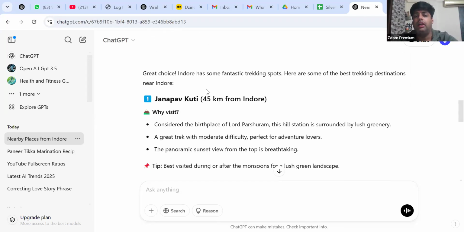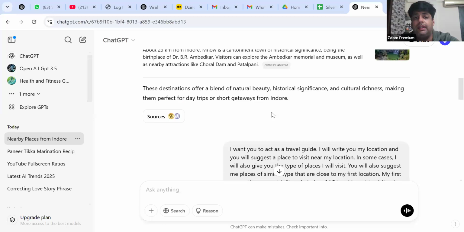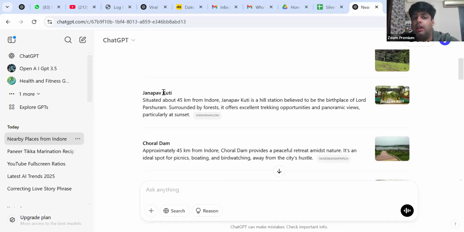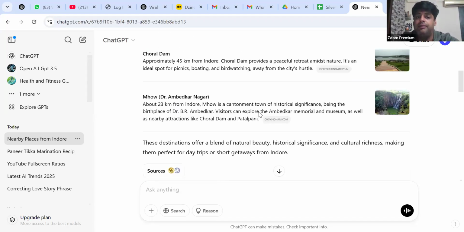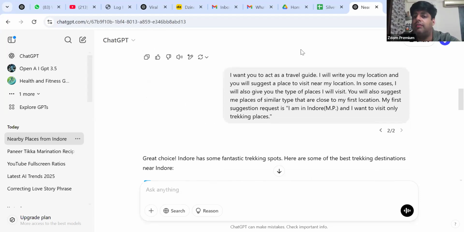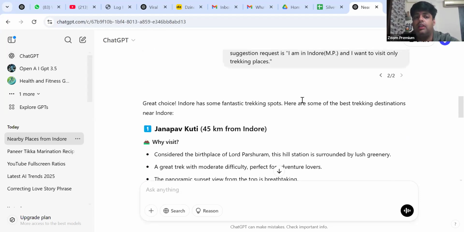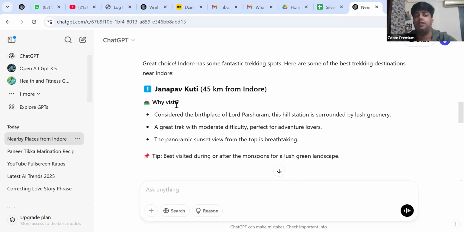Now, Janapao Kuti, it is 45 kilometers from Indore. Earlier it had not given me why I should visit this. But here the option, I have not asked. I have just trained everything in the prompt only. So automatically it is giving why to visit. Consider the birthplace of Lord Parshuram. Because if I want to go there, I should know the basic history of that place or the present scenario of that place. What is the importance? A great trek with moderate difficulty, perfect for adventure lovers, with panoramic sunset views from the top.